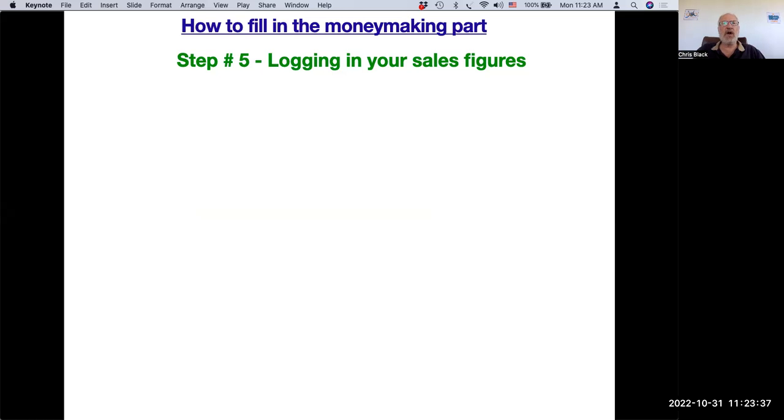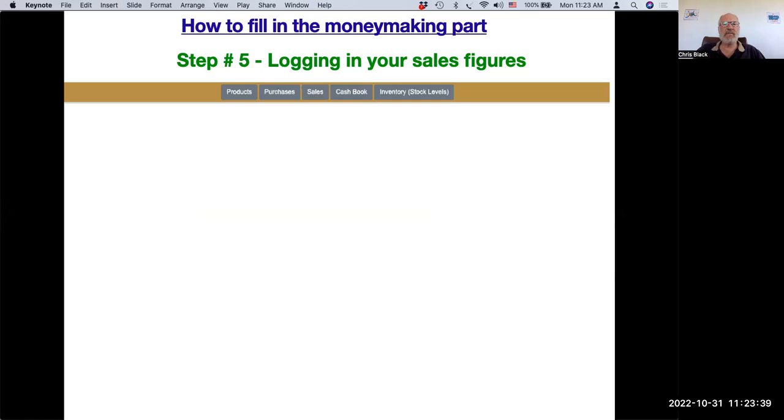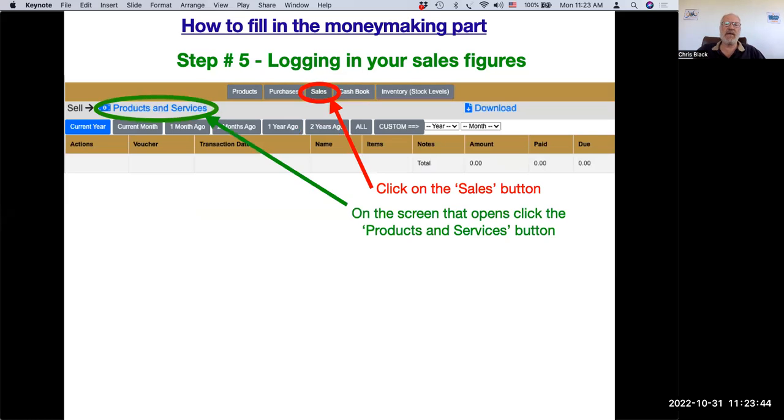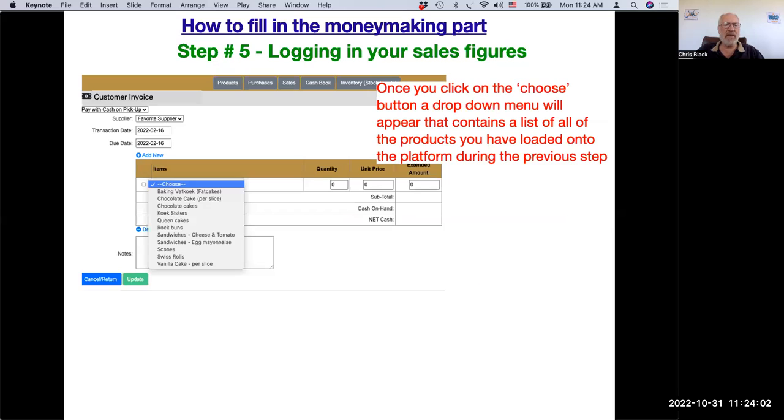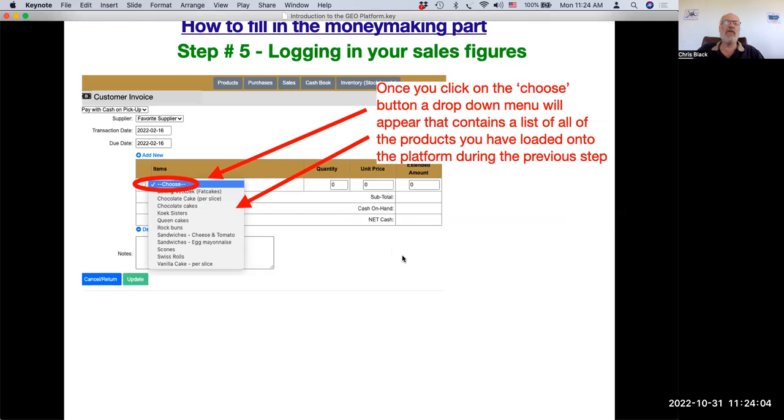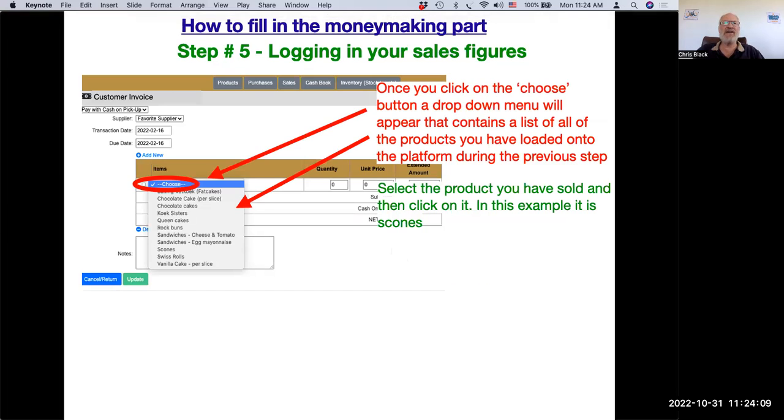Right. Logging in your sales figures. Okay. Hit the sales button. That's going to bring up a menu, and you would push sell products and services. It brings up exactly the same template where you choose. When you click on the choose button, it's going to give you a list of all of your products. So if you're going to sell the scones, you select the scones.